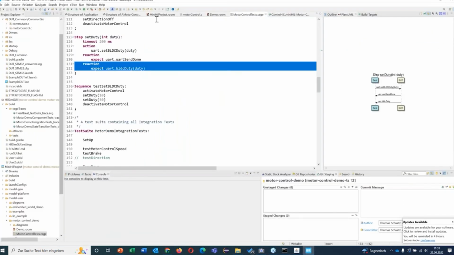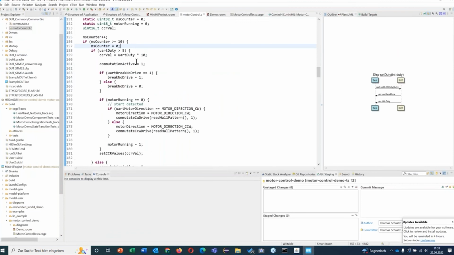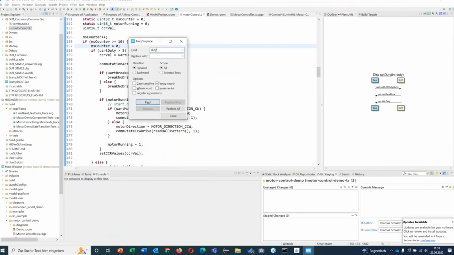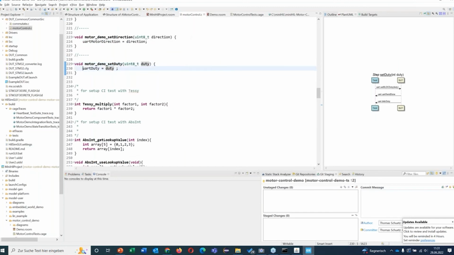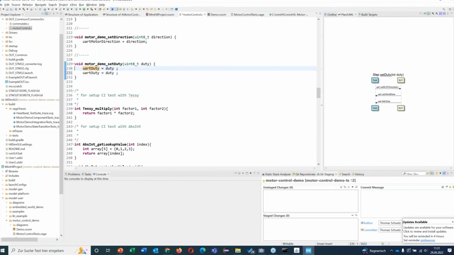And what I'm doing now is I'm going to introduce a little error. Let's look for duty cycle. Yeah, here we have the set duty. I'm going to make a little sabotage here. Let's take this out and change the duty cycle statically to 20%. So this should lead to an error. And here you see the change I made.